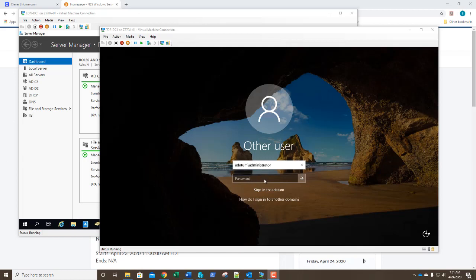So we're going to log on to DC1, and remember, currently this is just a member server. If I attempt to log on simply with the administrator account, look what it does. It says sign in to Tor DC1. Remember, if you just type in administrator, it defaults to the local administrator account.